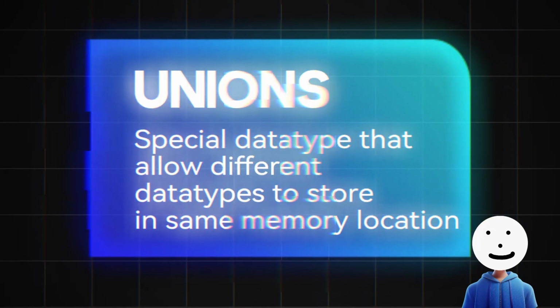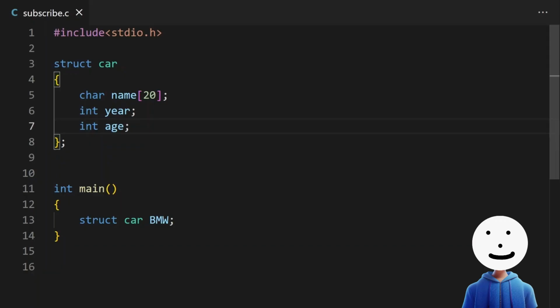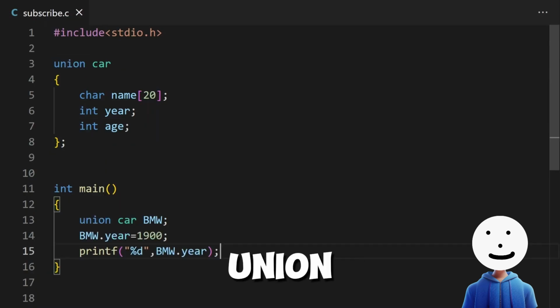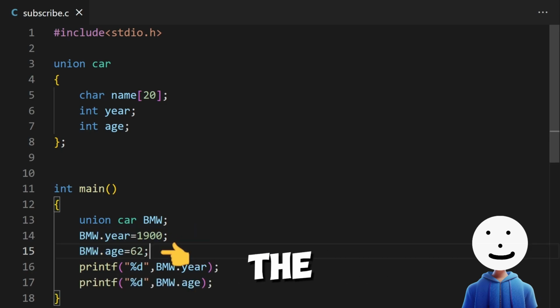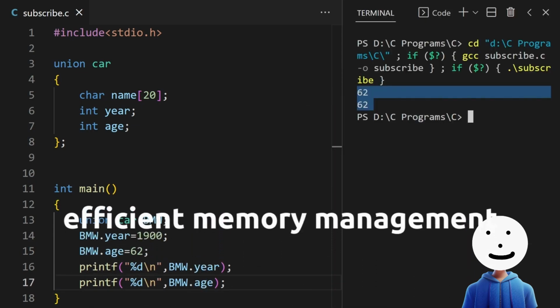data types to be stored in the same memory location. Unions are accessed and declared just like structures, but instead of the struct keyword, you use union. However, in a union, you can only have one member with a value at a time. Once you assign a value to another union member, the previous value is overwritten. Unions are especially useful for efficient memory management.